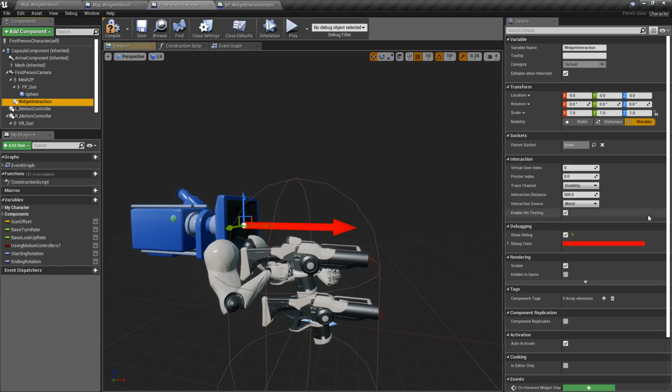In our case, I have the widget interaction component on our first-person camera, so it's simulating like we're looking forward. But if you want something different, you have the mouse. Now, our mouse option means our mouse is going to be our source, and it's going to shoot forward X amount of degrees, units, distance.